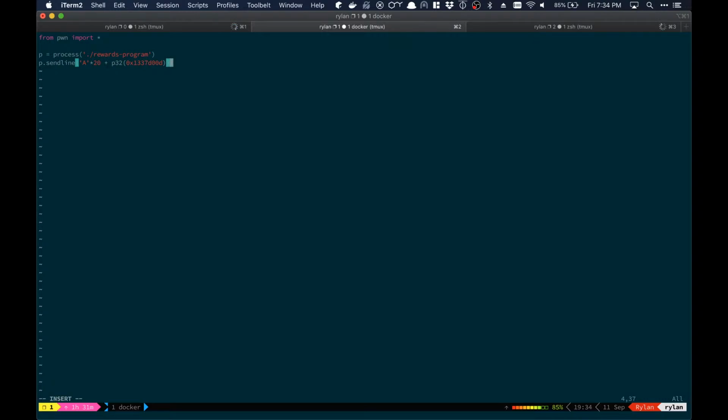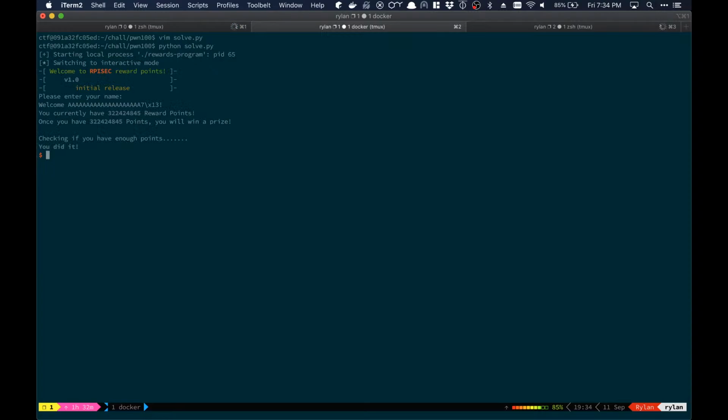And a really, really cool thing about this packing function is that it handles that endianness for us. And then the last thing we want to do is tell this to be interactive. So this will let us interact with the program after we have sent our input to it. If we just run that really quick, starting that, and then we can see the number of points lines up exactly, and it says we did it. And we do, in fact, have a flag.